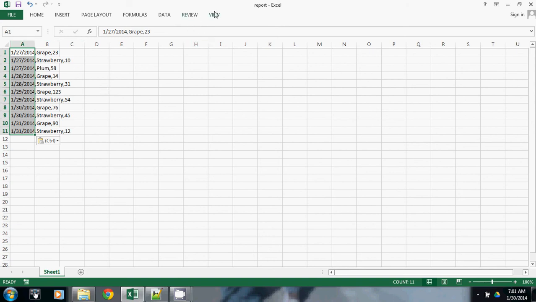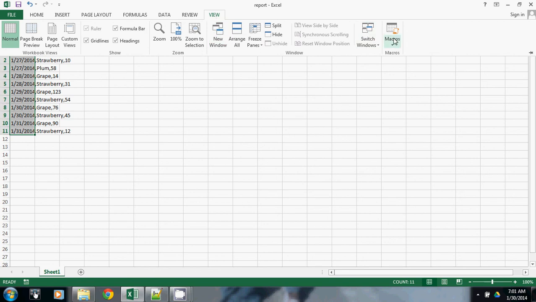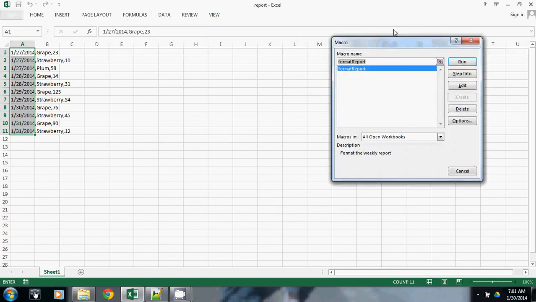And to run the macro, we're going to go ahead and click on view, and then we can click on this top macro button, and you'll see our macro we created there called Format Report. And we're going to click Run, and you're going to watch the magic of the formatting and everything take place, and we end up with a completed report at the end. So here we go.